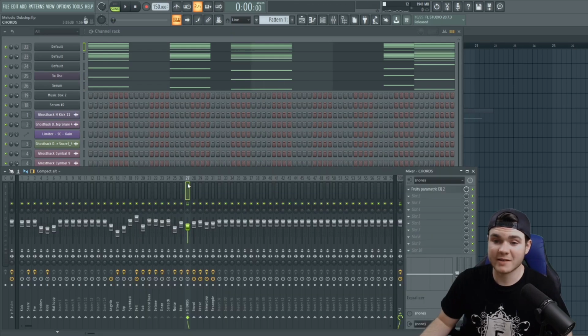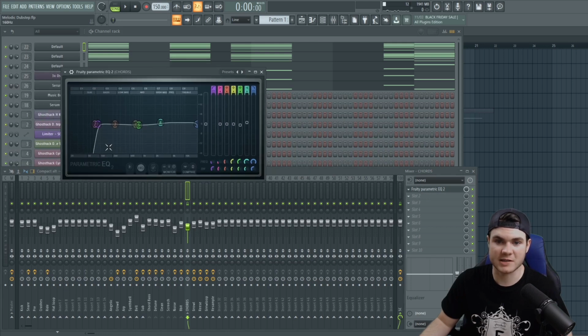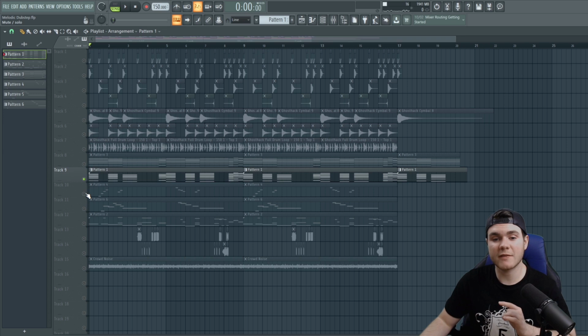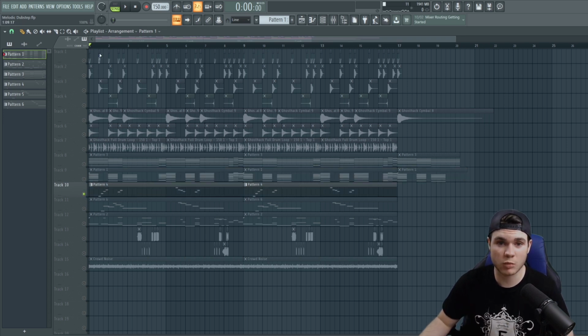Now I routed all these layers through the chord channel, and the chord channel is running through the sidechain, where I'm just making sure in the chord channel that I'm cutting this low end. Next up, we have some little melodic things happening in between the chords, and this is one of them right here.